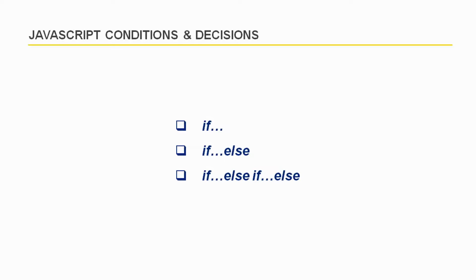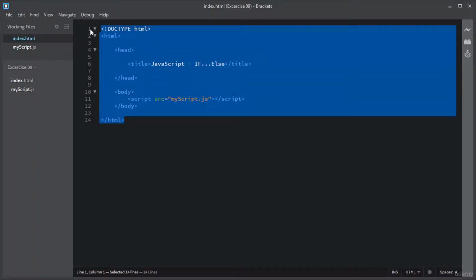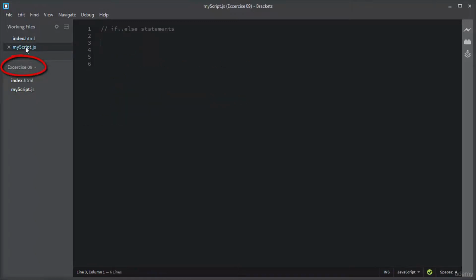I will open the code editor and show you some examples of the conditional if statement. I have this simple index.html file, and inside that I have attached an external myscript.js file. Both of these files are located inside the exercise folder. I will open the external myscript.js file and start with the simple if statement.